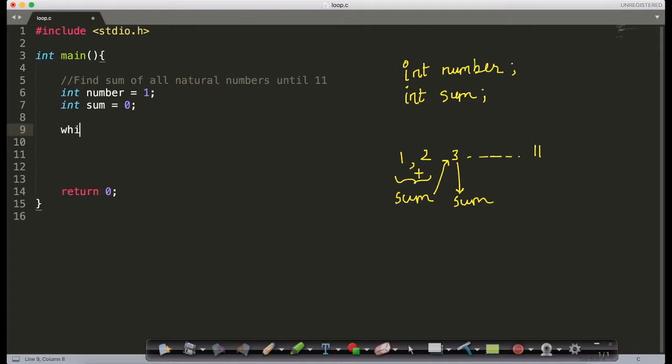You would say while, and then we need to write our condition. While until what? We want to say while number is less than or equal to 11. Just like we did for the if statement, we write the condition in the round brackets. We'll do the same over here as well. And while the number is less than or equal to 11, what do you want to do? We want to say sum is equal to sum plus number.